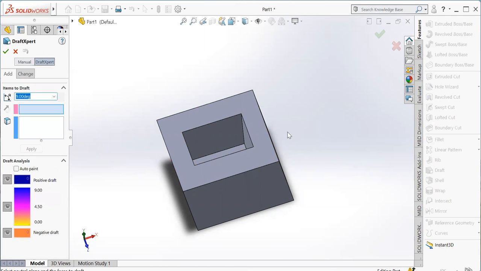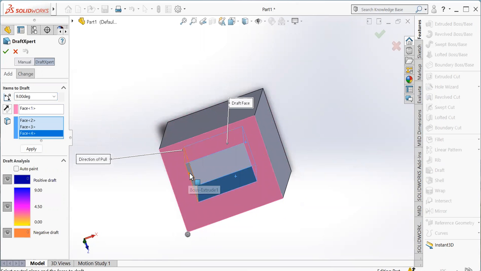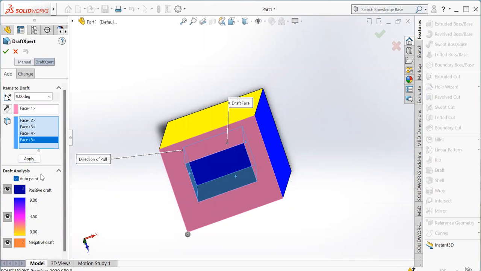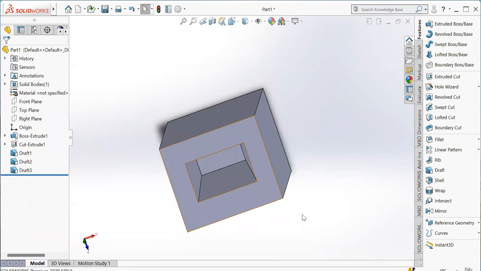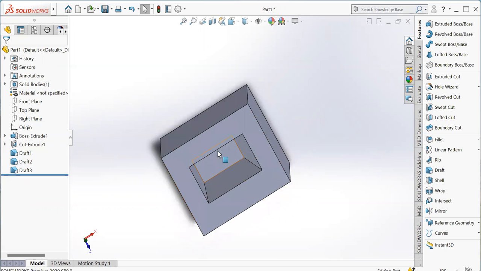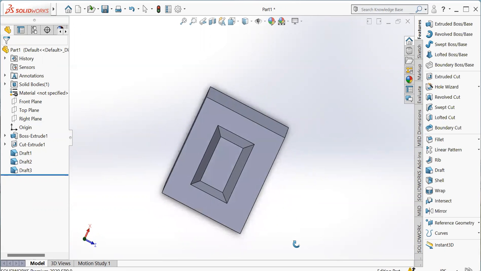Again I'm going to select this draft command, then 9 degrees, and I'm going to select this face. Again the inside faces, 1, 2, 3, 4, and I'm going to apply. So here is also one auto paint option. This auto paint option helps us to determine whether it's a positive or negative draft. Again I'm going to apply this. Here I can get this draft. So now we can say it is a positive draft. Here we have got the positive draft. We can see the inside of these faces.